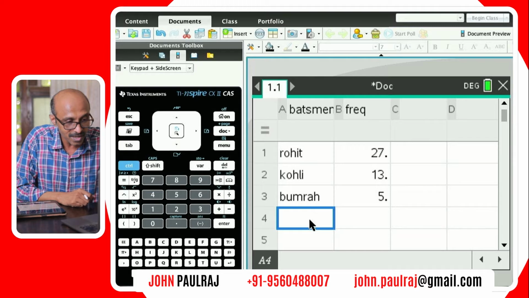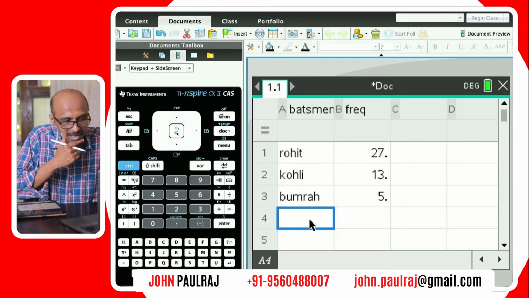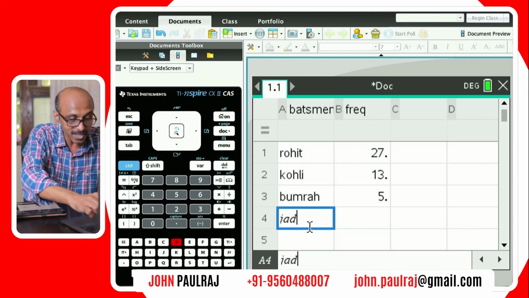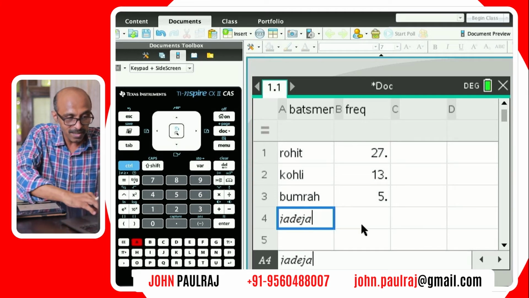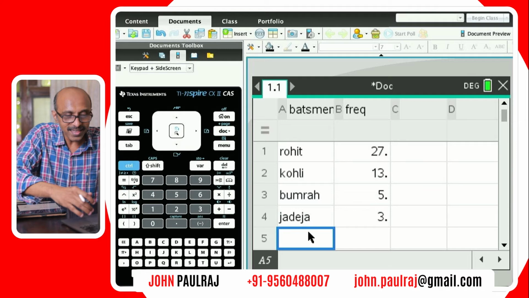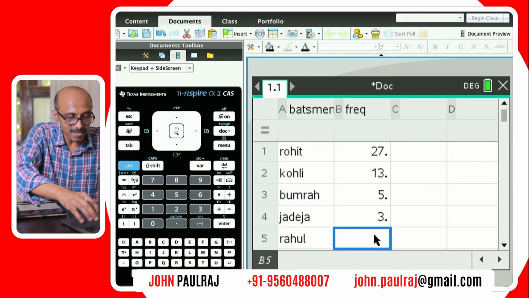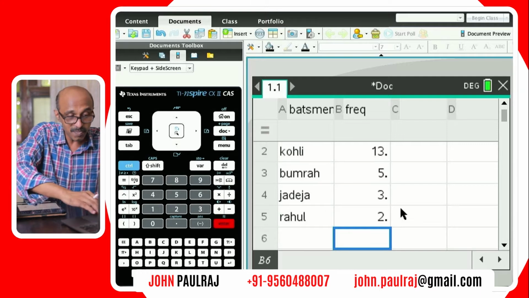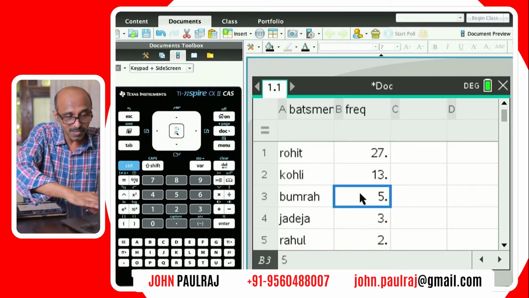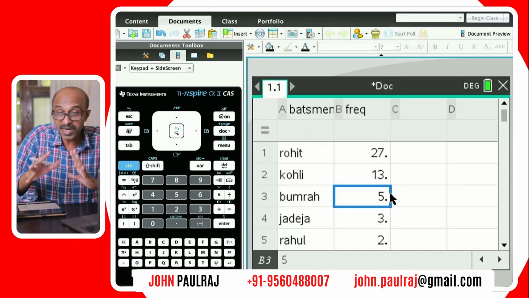And let's say we've got another batsman. Who should I take this time? Who's another exciting guy? What about Jadeja? Some 3 guys there, and then let's take KL Rahul, some 2 guys. Technically, I like watching KL Rahul, but recent form. Okay, so we've got a total of 50, right? That's 27, 13, which should be about 40 there, and 45, 48, and 2. Okay, cool. This is just a made up example.